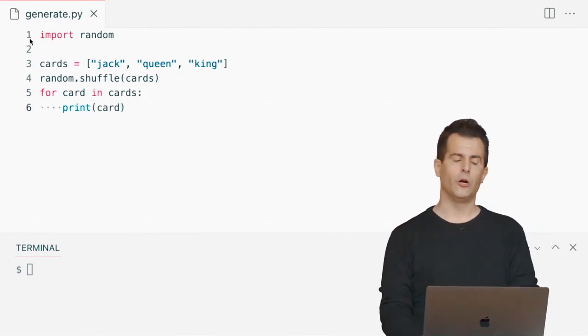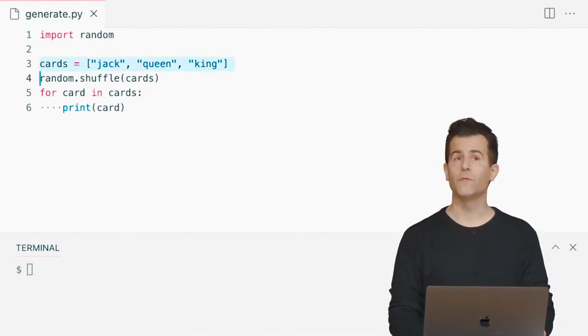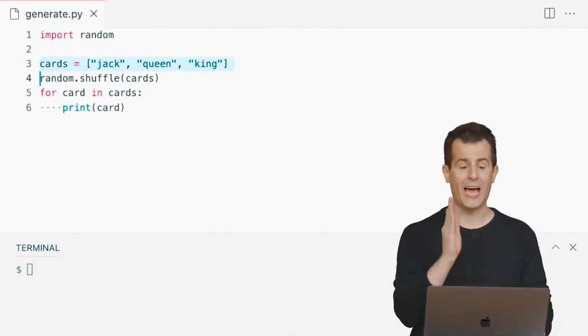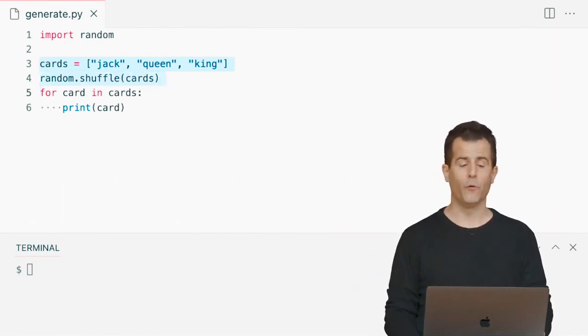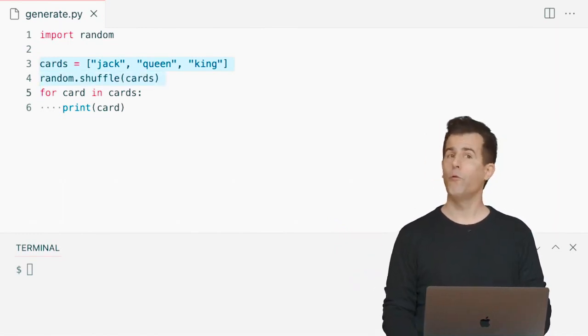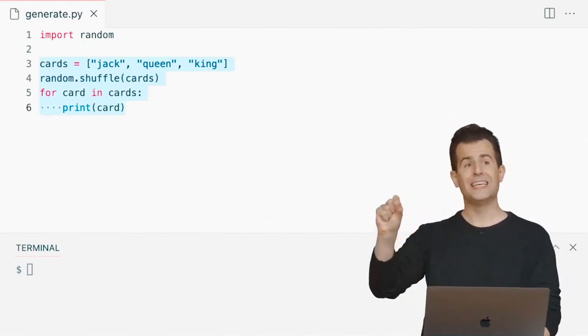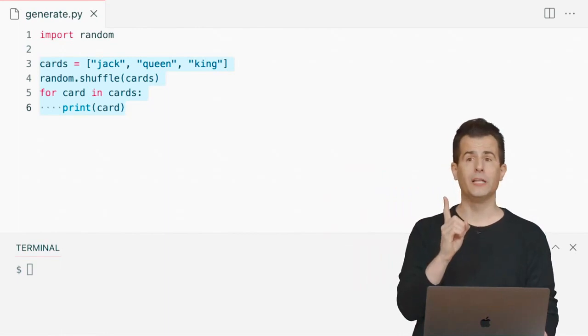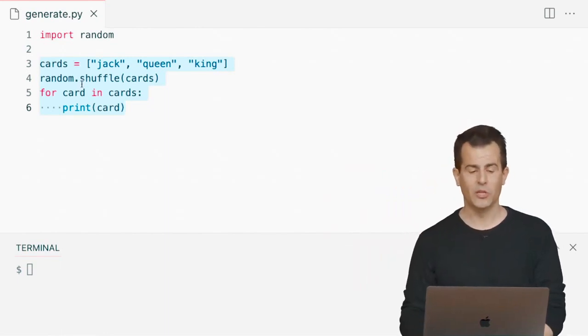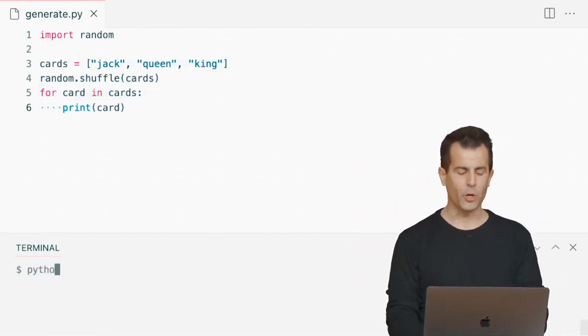So what's now happening here? Line 3, I'm defining a list of 3 cards in this order: Jack, Queen, King. I'm then shuffling those same cards on line 4. And then on line 5, I'm using a for loop. For each of the cards in that list, print it out one at a time. And because I'm using print, one line at a time. Well, let's see the results. Down here in my terminal window, I'm going to run Python of generate.py and hit enter.